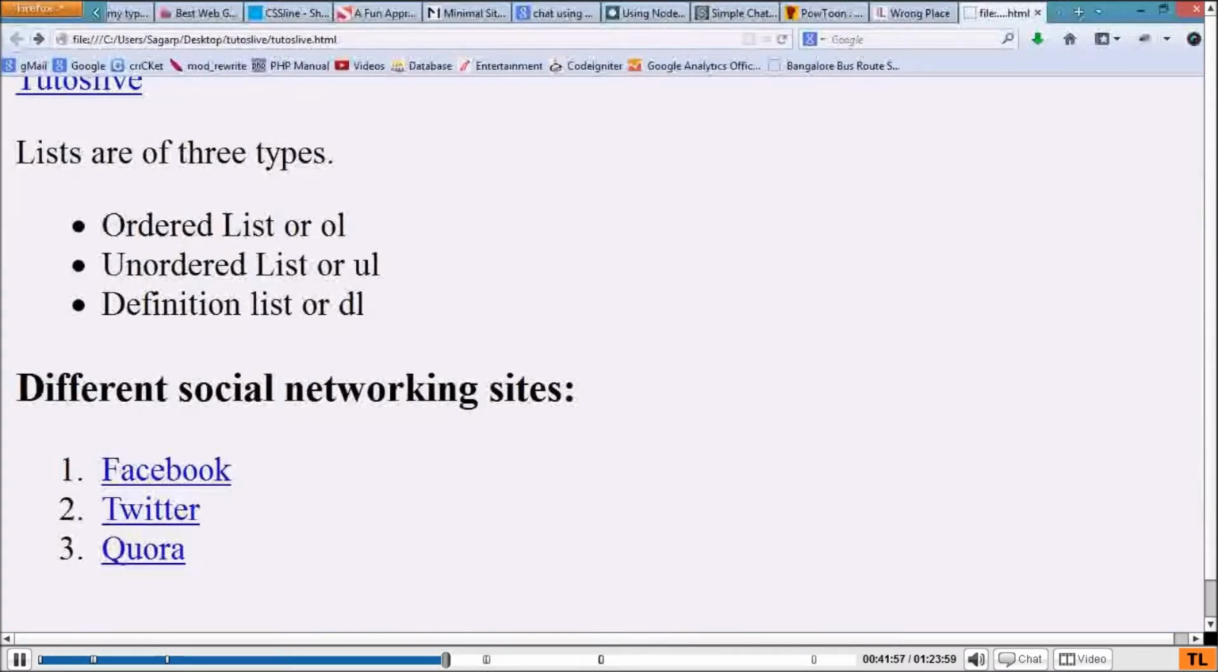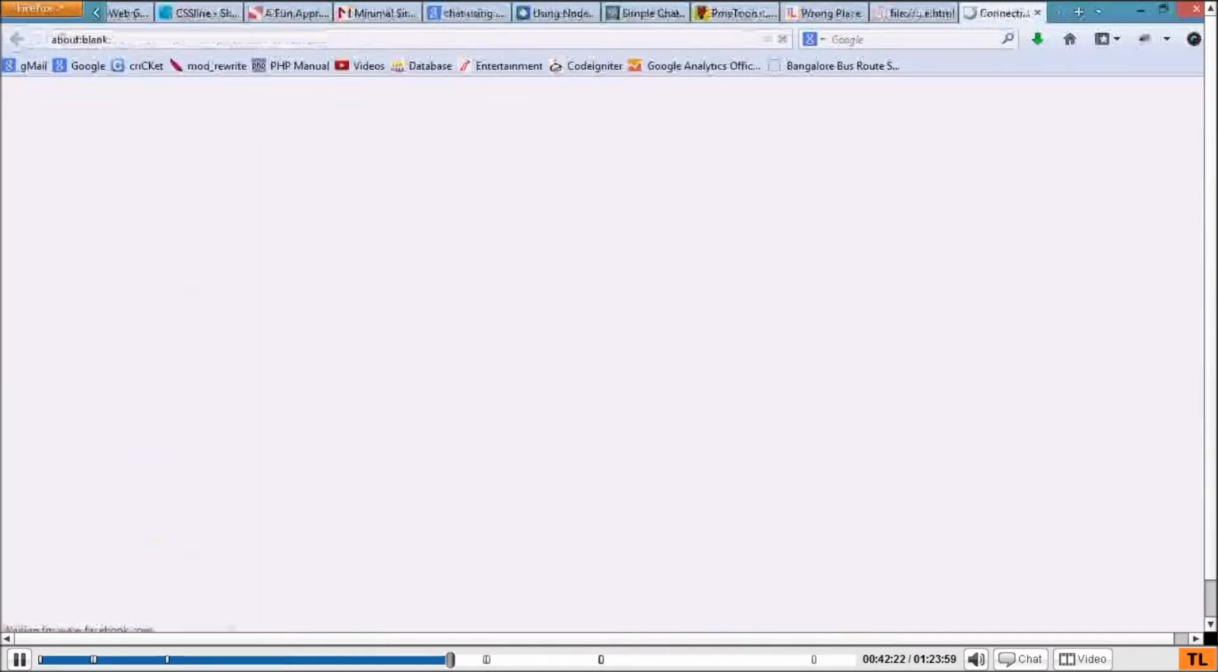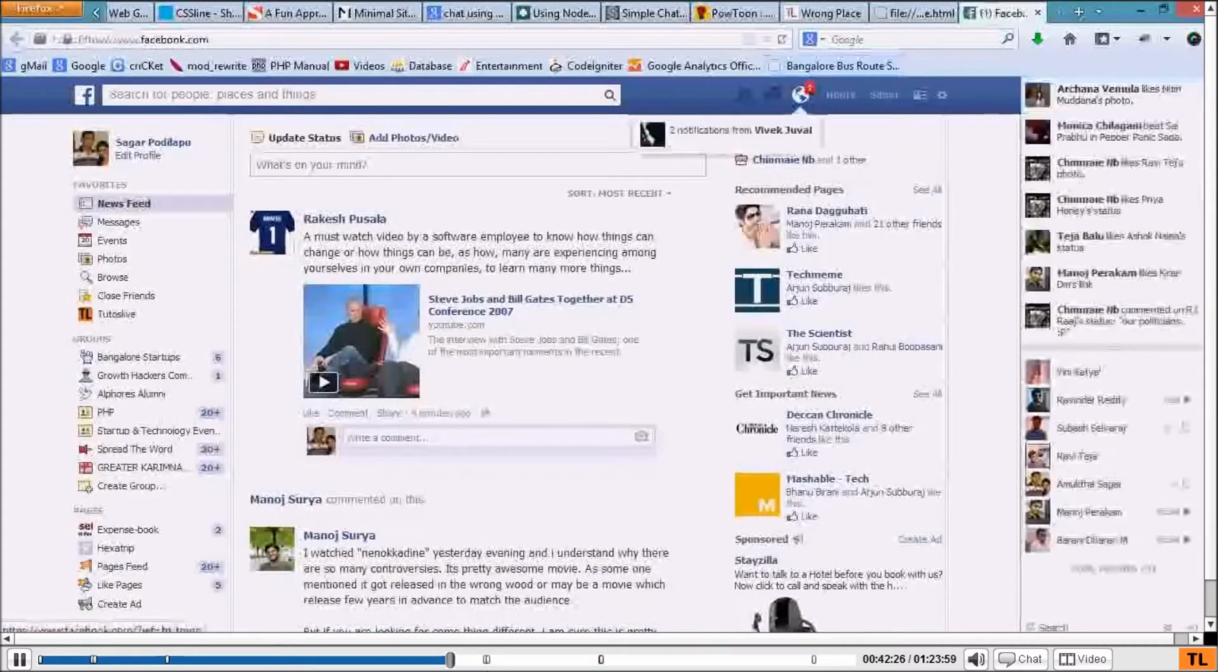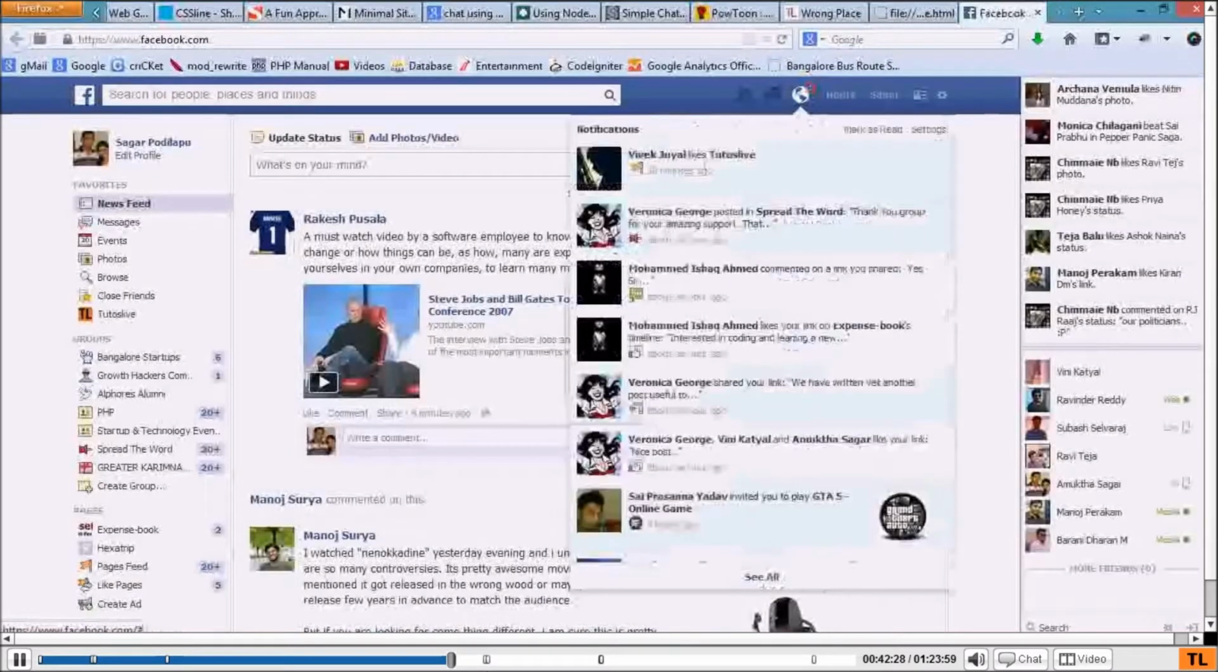So here, you can see different social networking sites. This is an unordered list. The name itself says unordered, like there is no proper numbering system for it. It's just bullet points. But when I say ordered list, it says 1, 2, 3. So 1 is an order, 2 is an order, 3 is an order. First comes Facebook, second comes Twitter, third comes Quora. That's what ordered list means. Unordered list just has some bullet points.